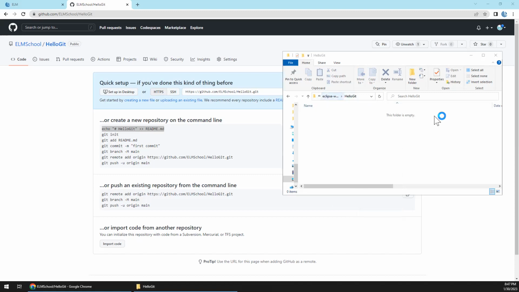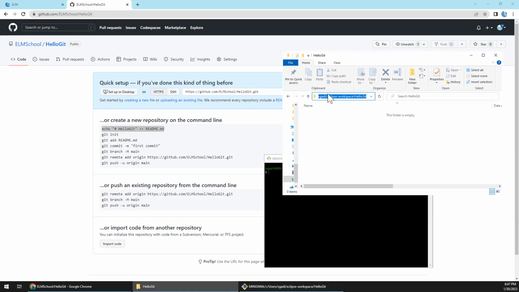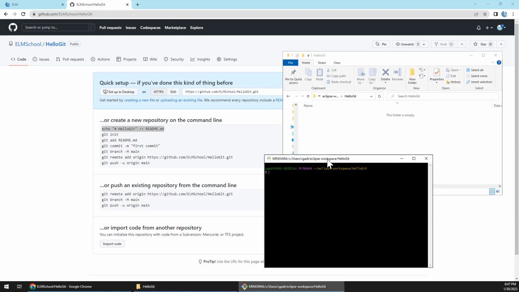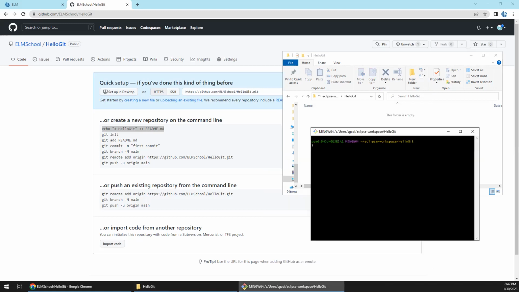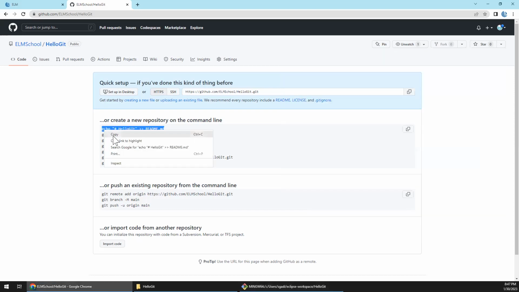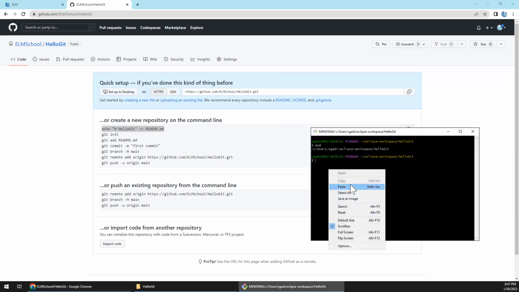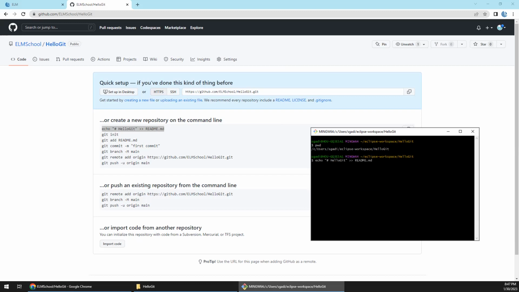You can, which will bring up this window. You can type cmd here. You can open PowerShell here, or for Mac operating system, you can open your terminal, and make sure you are navigated and you are located at this Hello Git folder. Okay, so once we're here, what we will do is we will just copy and paste these commands into our command line. Okay, so copy paste echo hello git readme.